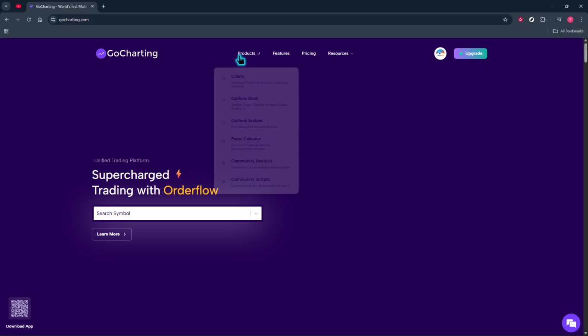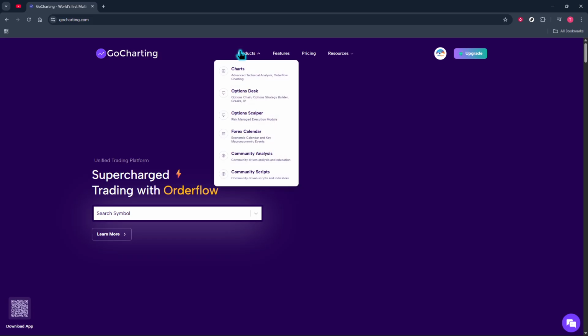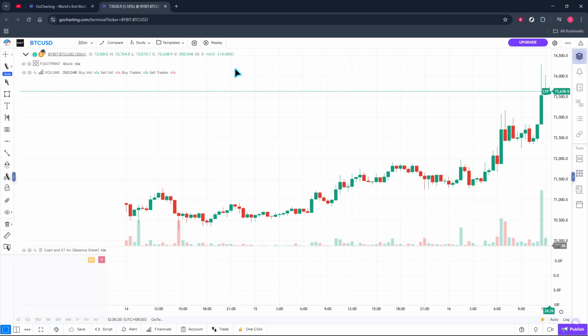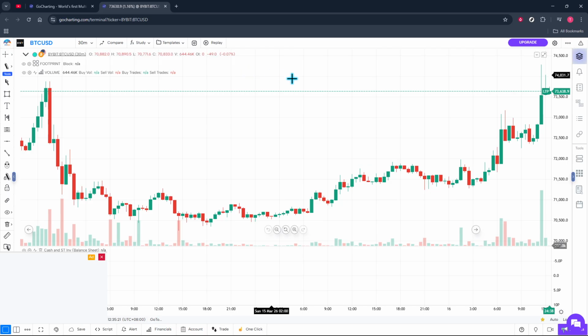From the homepage, move to the top navigation bar and click on Products. This expands the main feature set of the platform. In that list, choose Charts. Selecting Charts launches the GoCharting terminal in a new view. You should now see a full-featured charting workspace with panels, toolbars, and a symbol search.